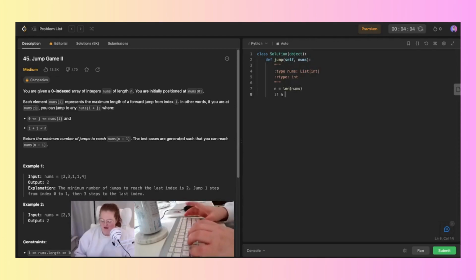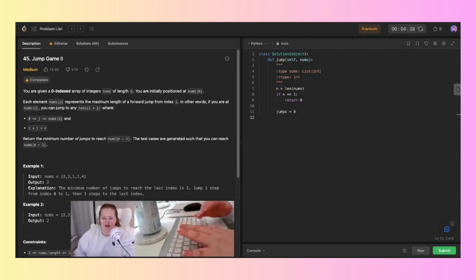And if n, this was just going to say that if we've reached the end and there's nothing to jump over, then it's just returning 0. So I'm going to initialize the number of jumps. So I'm going to say jumps equals 0. And then I'm going to say the current maximum index that can be reached with the current jumps. We're going to say current max.